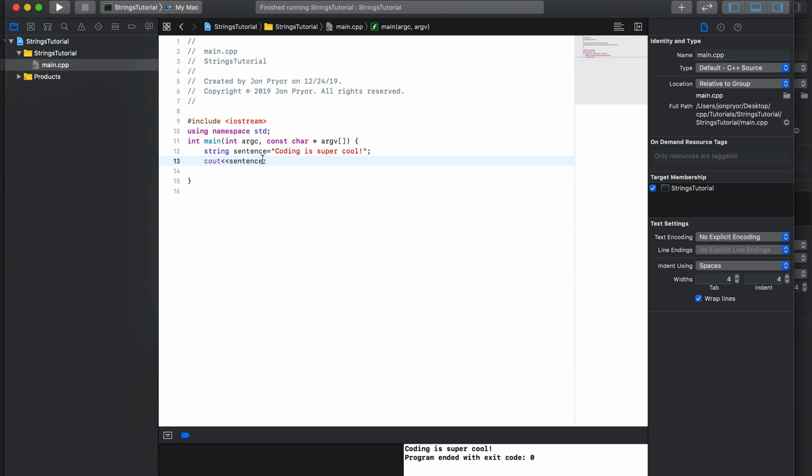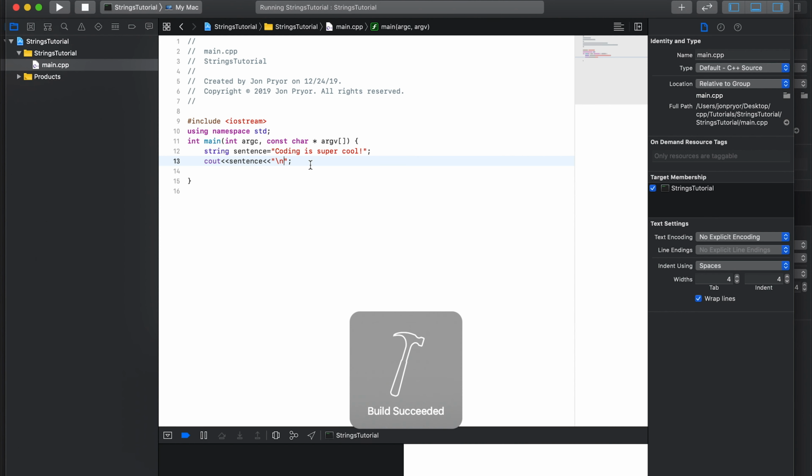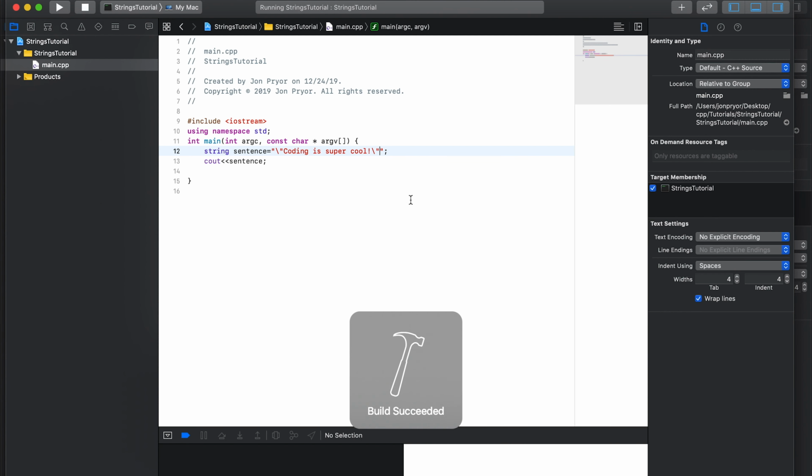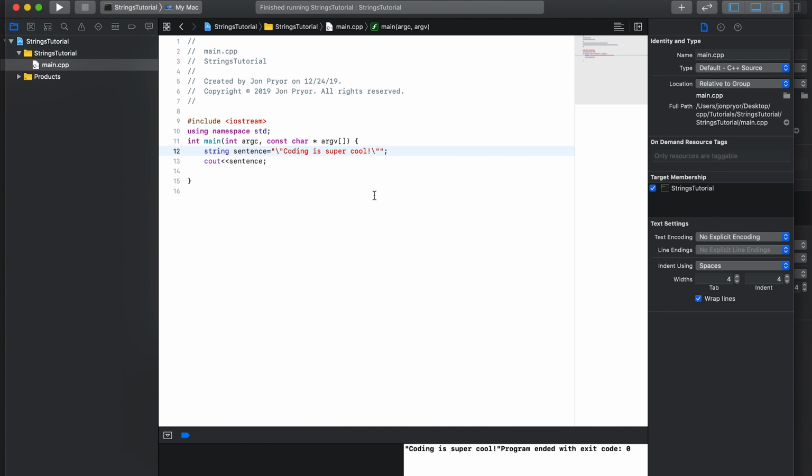We could also go to sentence and then two less than signs and then in quotes \n here, so we don't have to mess up the string. And it does the exact same thing. A backslash in front of something means that it's a special character. \n goes to the next line. There's also \t, which puts a tab in, so when we run this, it'll go coding is super cool like that. There's also \" for if you want to have quotes shown in the string when you output it. So when I run this, it'll do coding is super cool in quotes.